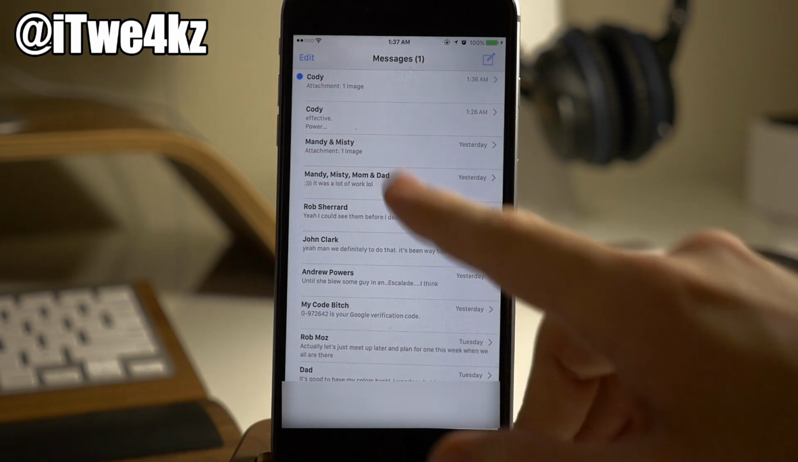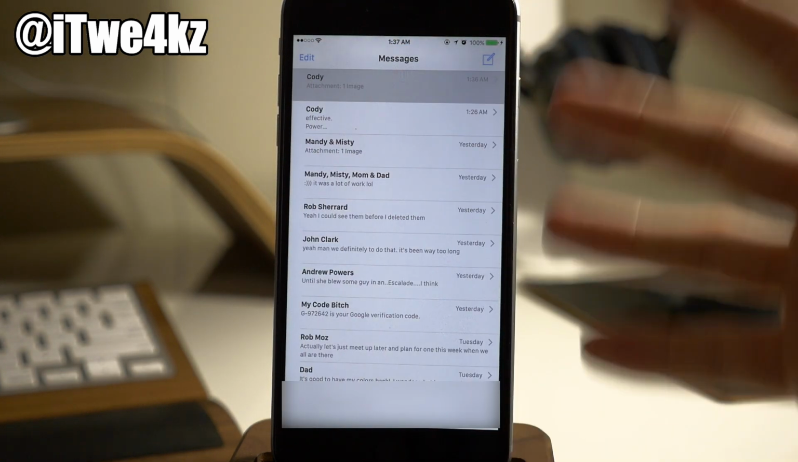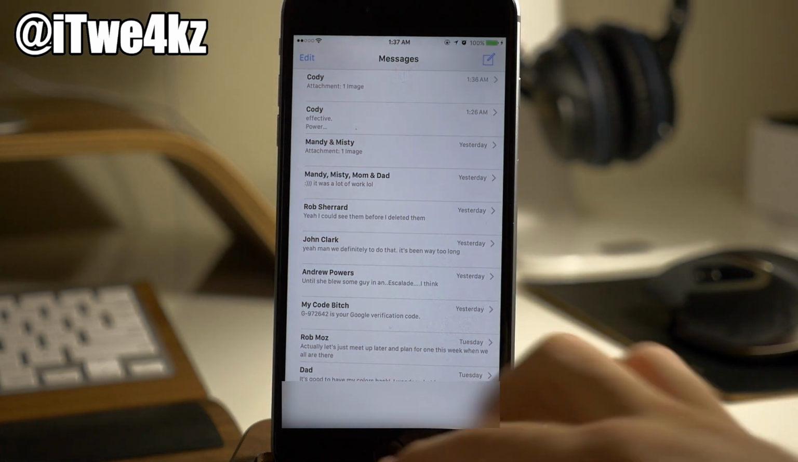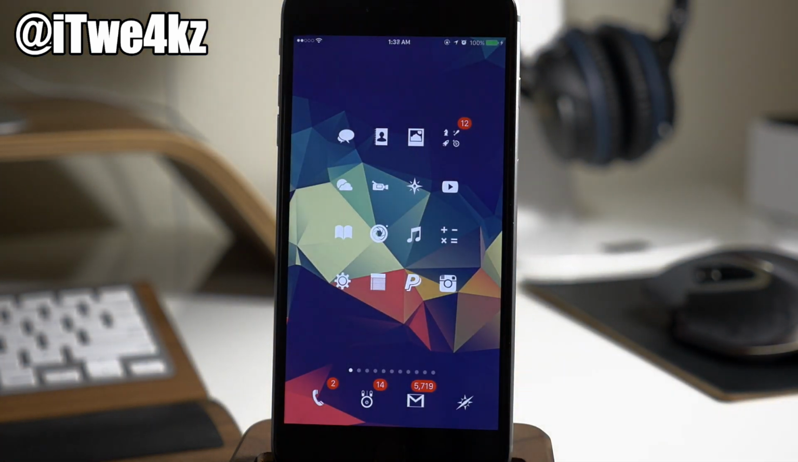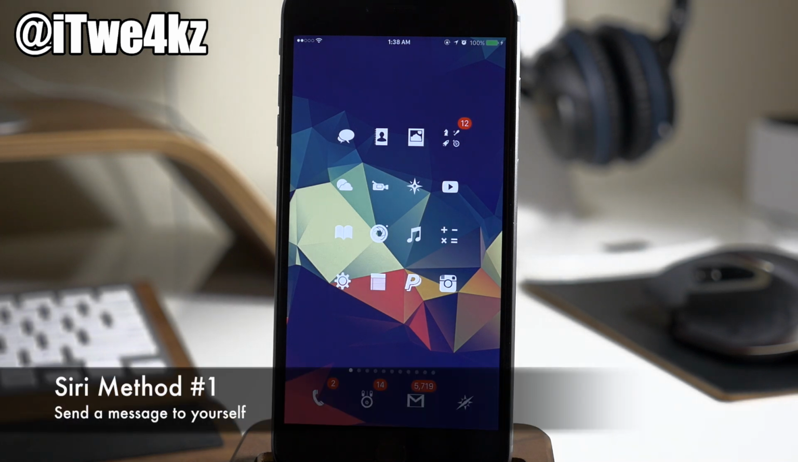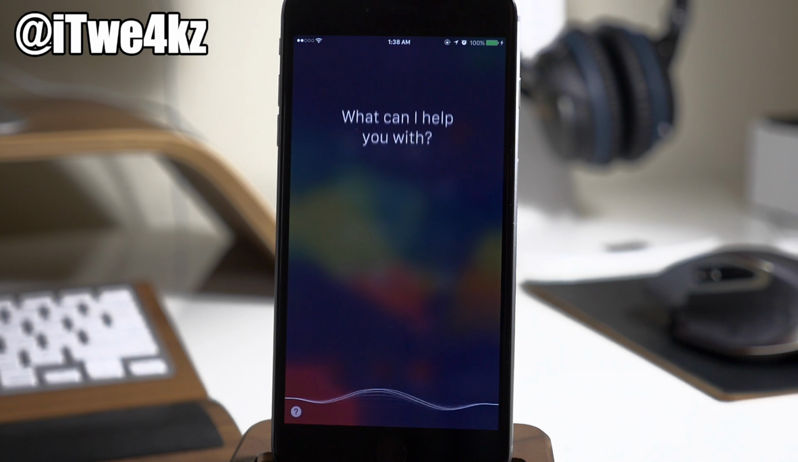So now you'll see that I have the message in my conversations and I'm able to access my entire Messages application. Now sometimes that's not going to work for some people, so another way to fix this is to use the Siri method. So the way to do that is you just hold down to open up Siri, send a message to myself.